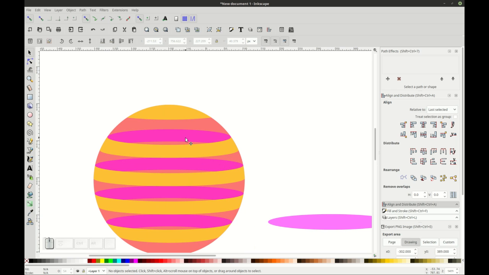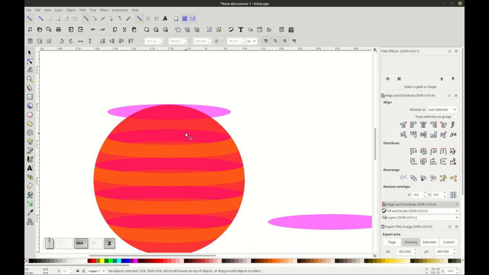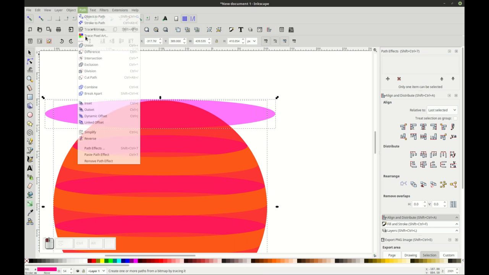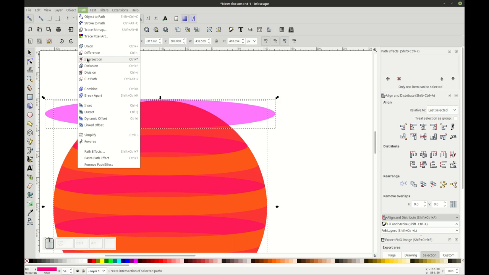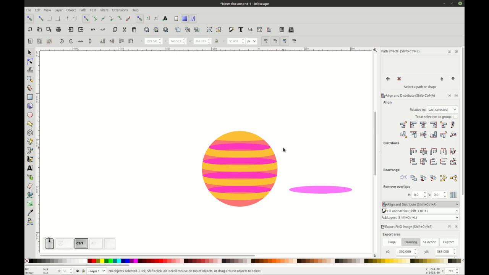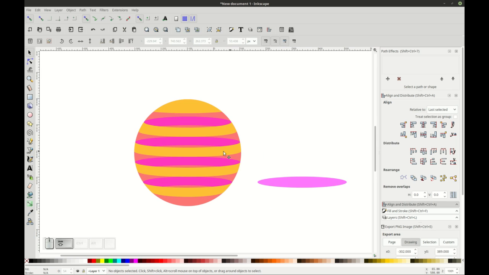And you know what? I think that I want that to come down just a little bit further. So I'm going to make this guy bigger. Maybe not that far. Yeah, about like that. And go to Path Intersection. Does that look a little better? I think that looks a little bit better.